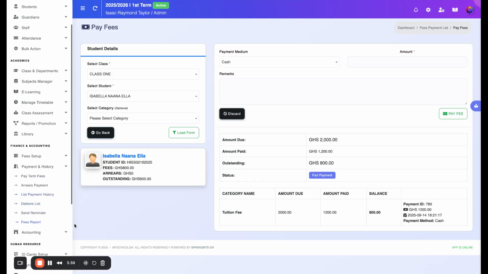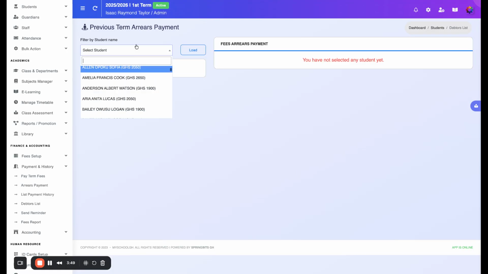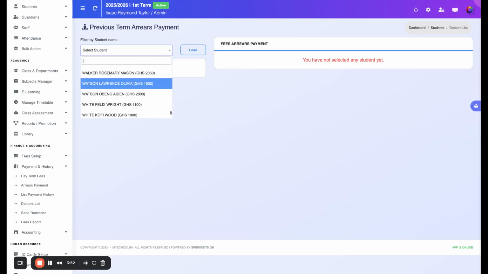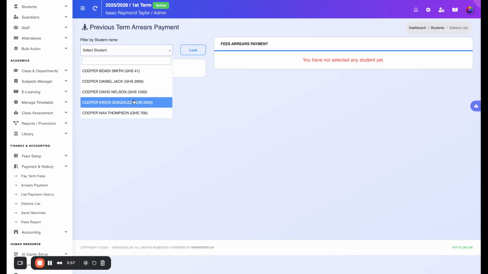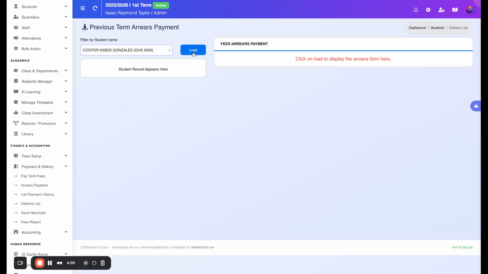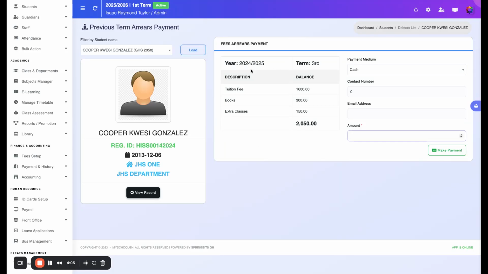Let's say you want to also receive outstanding arrears from a previous time. This particular section handles previous arrears, but for ease, you can also go to arrears payment. Under the arrears payment, there's a drop down which shows the list of students with arrears. So let's say they are going to pay specifically for arrears, not the current term. You can click on the arrears, click on load, select the student, click on load. This will load the arrears that the student ought to pay for.